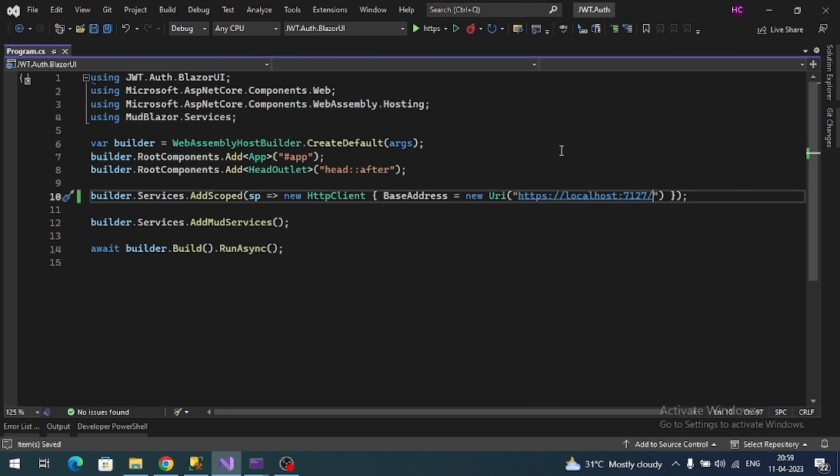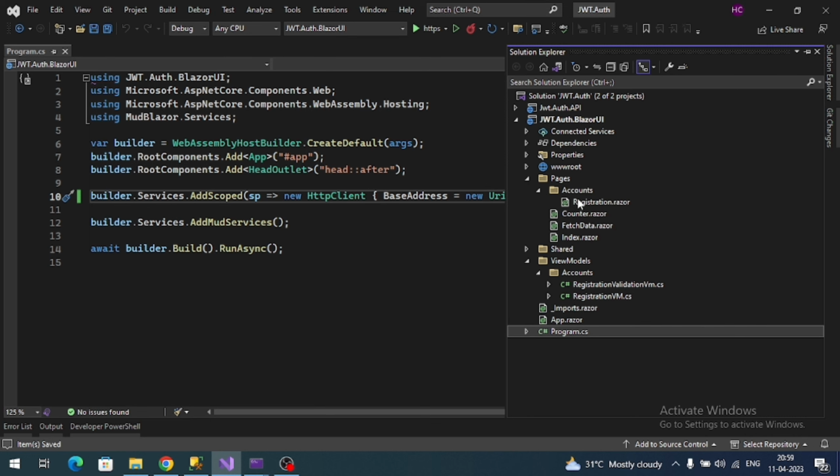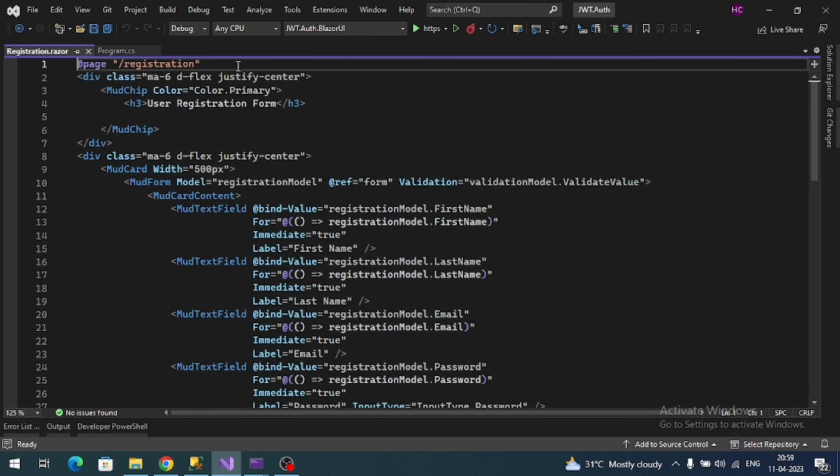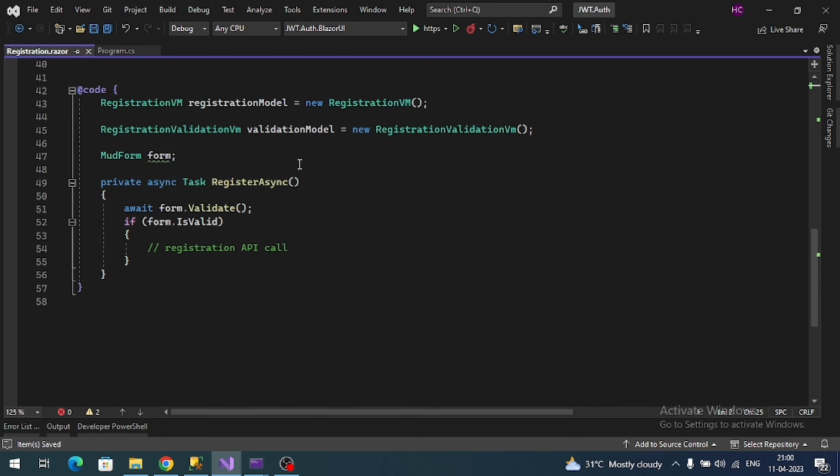Now go to our registration component. Here, let's inject the HTTP client instance. Now using this HTTP client, we can invoke the API call. So we have already added a register method, right? So we are going to use that method.